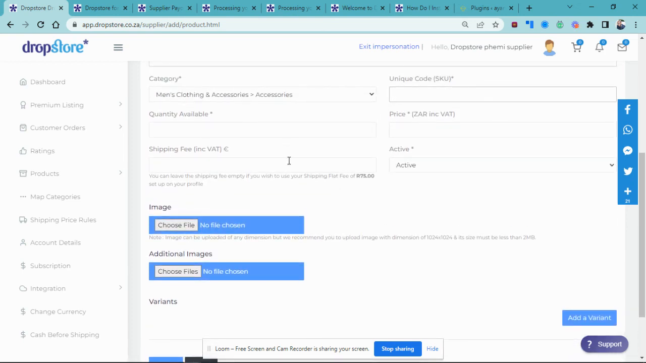Now remember, if you don't have a shipping fee added, it will take the flat rate shipping fee unless you put in a shipping fee here that is for this particular product. So you may find that this particular product costs a lot more in terms of shipping, so it is priced a little bit higher, or has a different shipping cost, simply because of those factors. So you would put that information here.